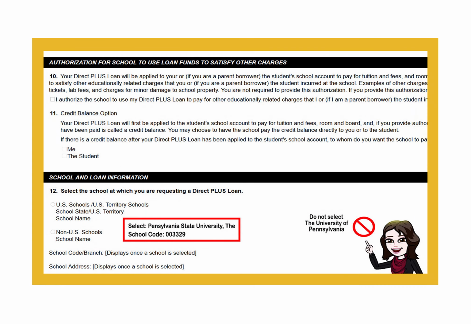You must authorize Penn State to use loan funds to satisfy other charges, such as tuition, fees, and room and board. Penn State cannot change your selection once you have submitted your application. You will have to cancel your application with Penn State and reapply.